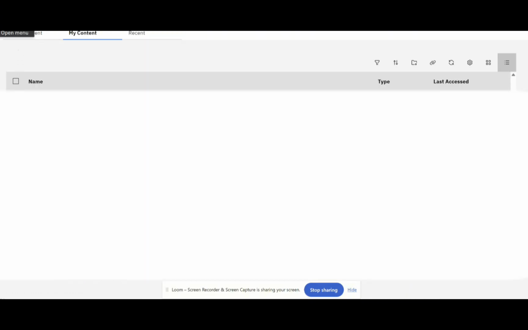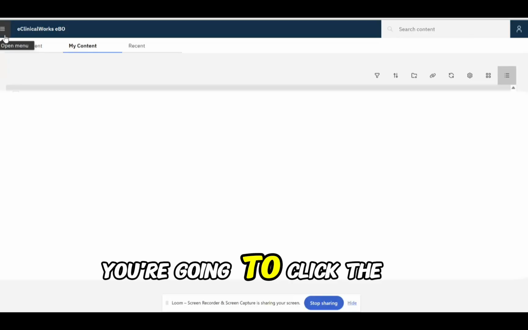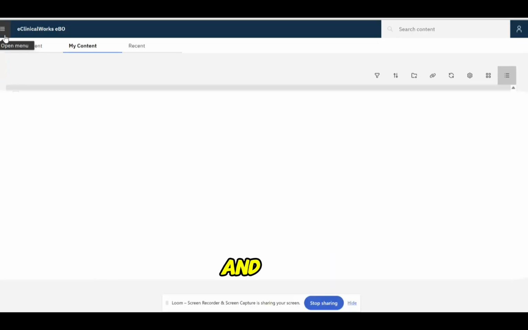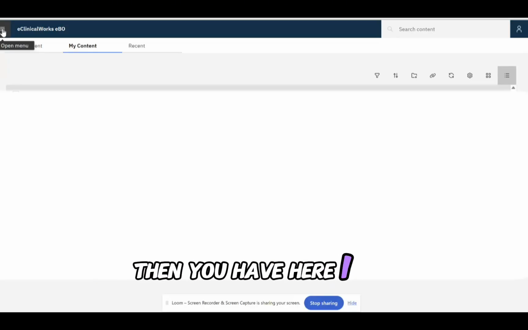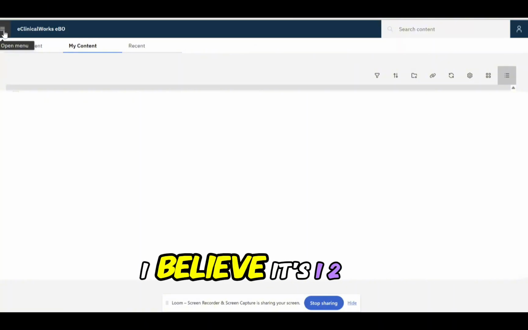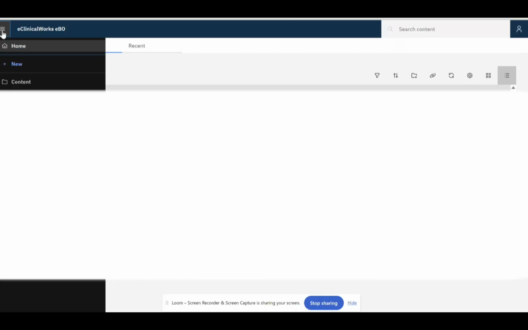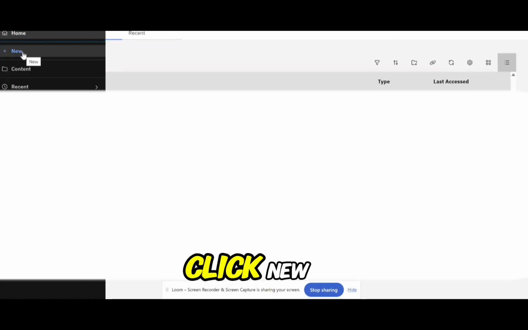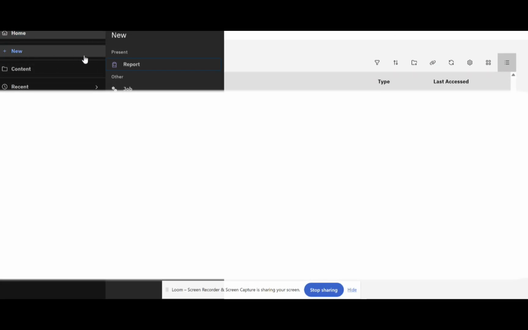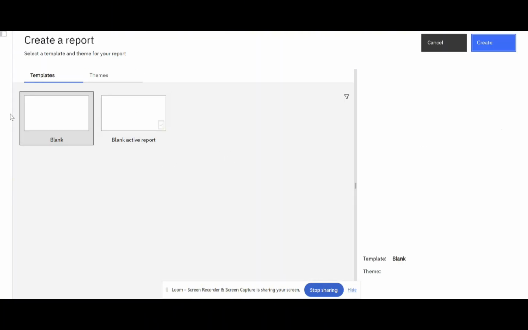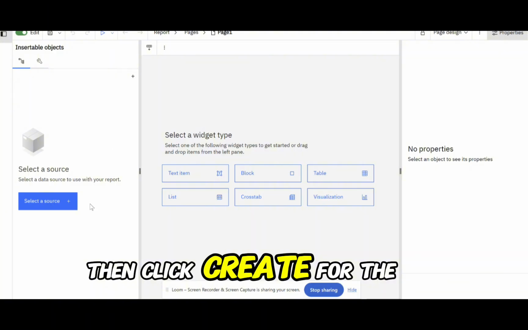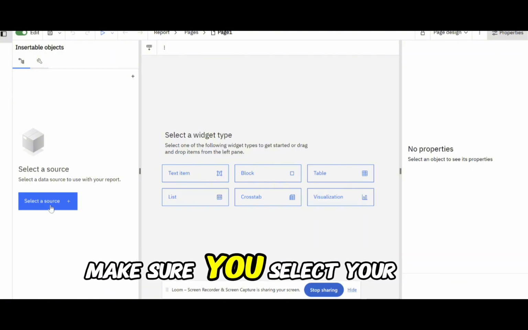From there, you're going to click the hamburger icon again, about 3 or 4 horizontal lines in the top left hand corner. From there, you're going to click new, then reports. Make sure it's defaulted to blank. Then click create.